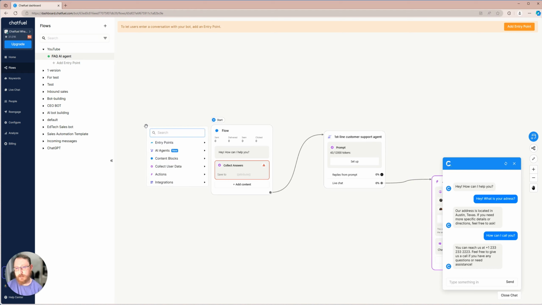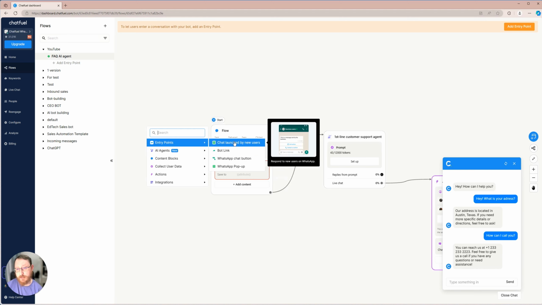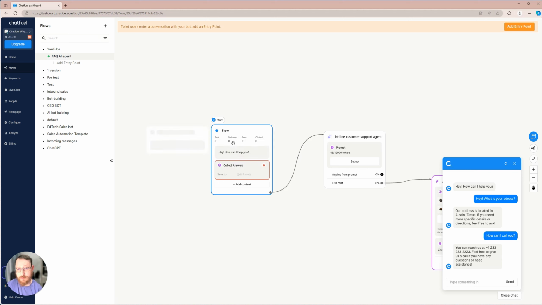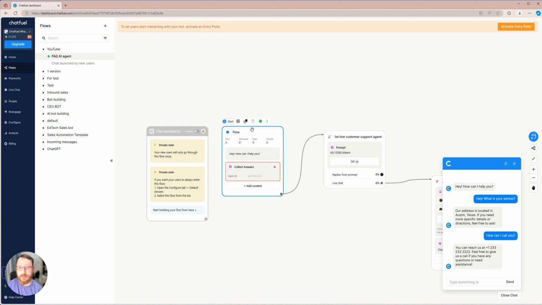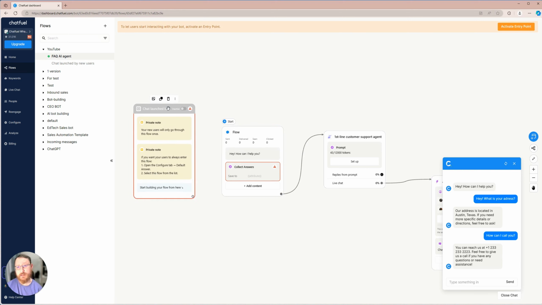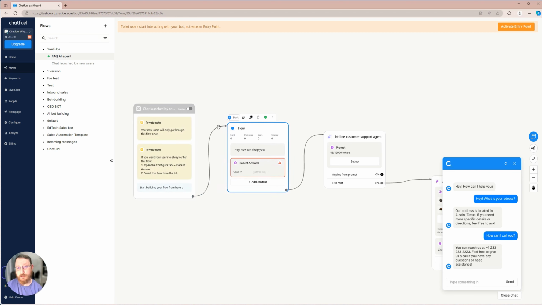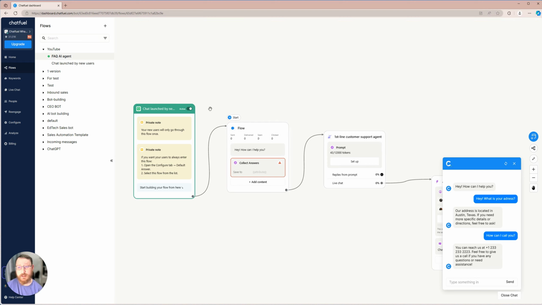We right-click, select the entry point section, and choose one of the entry points. For our example, I'll just make a chat launched by new users entry point. This entry point is responsible for it being launched every time a new user writes to our WhatsApp business number. Therefore, I extract the arrow from its current position, relocate it to the initial plugin, and press the activate entry point. This simple procedure enables our bot to function on WhatsApp and effectively responds to all inquiries. That's all. Now bot can assist you in delegating tasks within a mere 3 minutes.